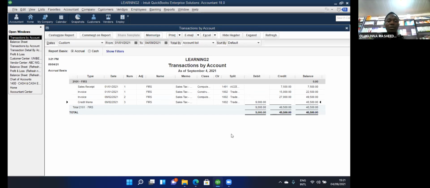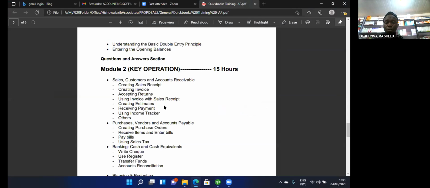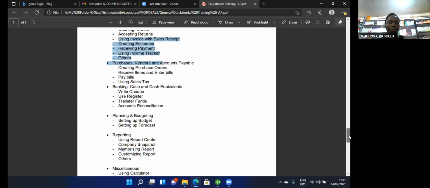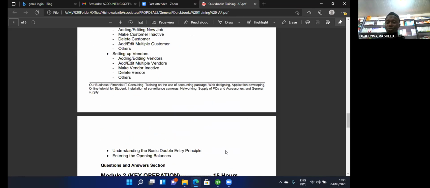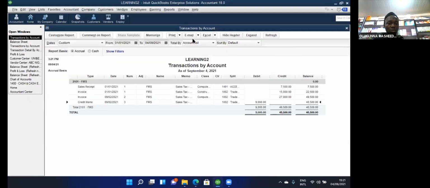I want to round this up by 4 o'clock. So I will advise that we leave the remaining 39 minutes for questions, so that by next time we will start from invoice through this and the rest before we move to banking, then budgeting. Then we look at more of the reporting side by next class. So let us leave this remaining time for questions. So I'm going to the chat first.